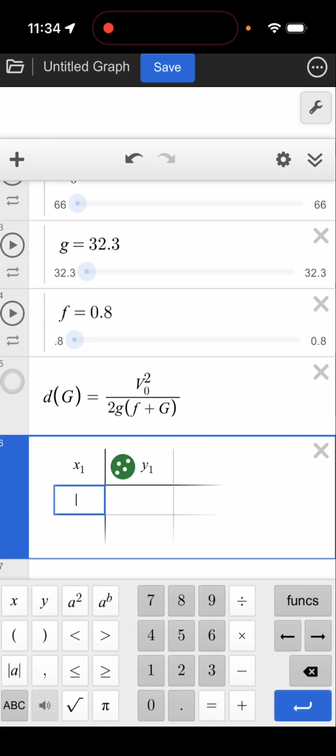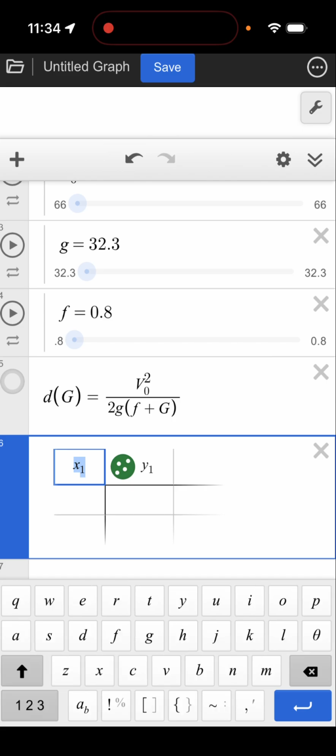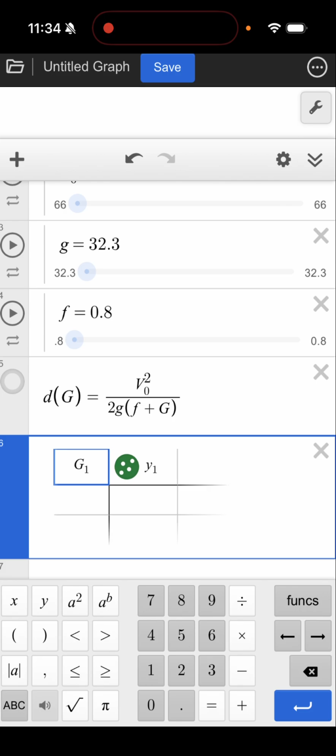And in my first column, rather than calling that X1, I'm going to call it capital G1 because that's the value that I'm going to vary. The subscript 1 tells us that we're going to be changing the values of that. In the next column, I want it to calculate the distance rounded to 2 decimal places, just like it did in our chart on the activity that I handed out.